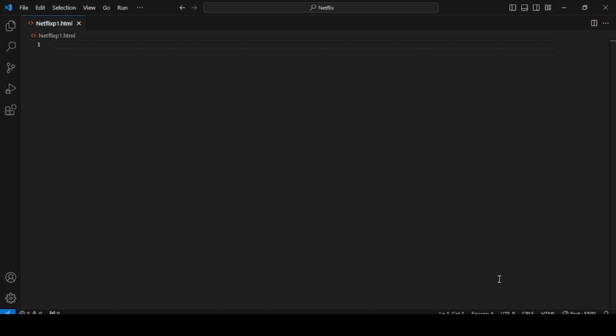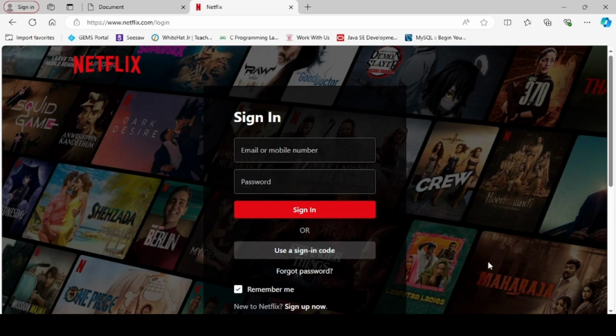Next in CSS, we are going to create a Netflix sign-in page. So we have to create this page. Here, this is our Netflix logo and this is our hero image. Now within this page, we have to put this box, and in this box, we have to put this email box, password box, and this button.